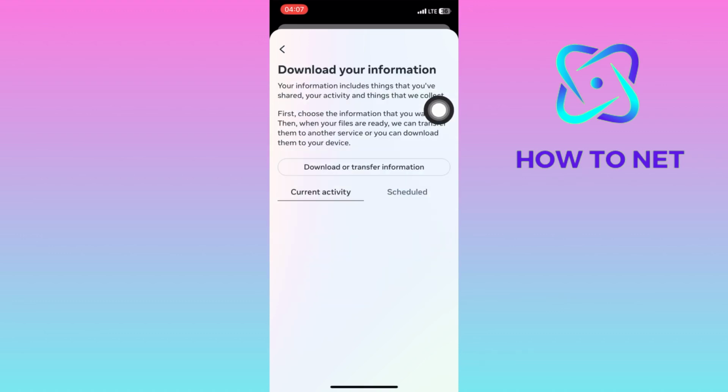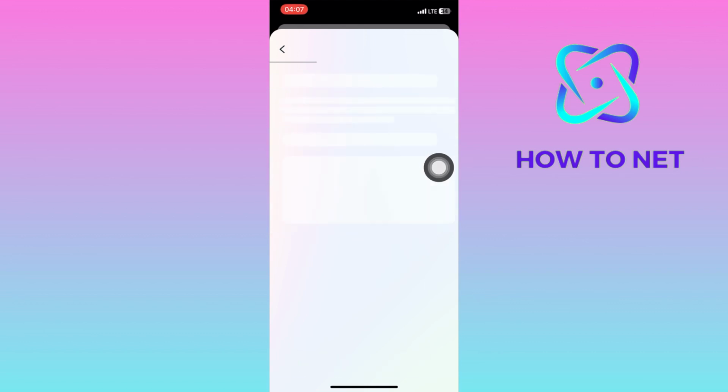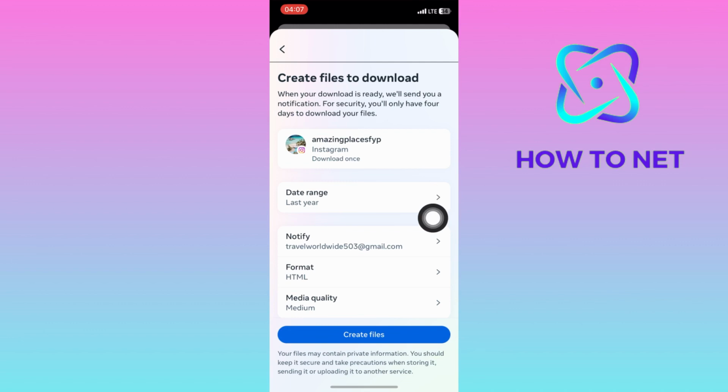Tap on Download or Transfer information. You will then have to select to download all available information right here. Tap on Next and then select on how you will receive your information. Tap on Create File and your data will be sent to you successfully. It usually takes 2 to 3 days to receive your data via your email.